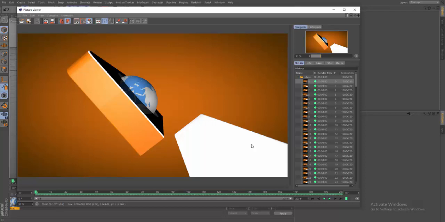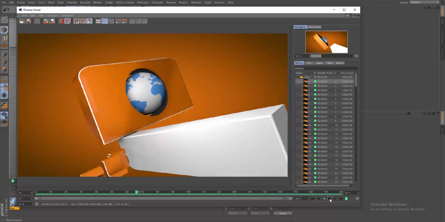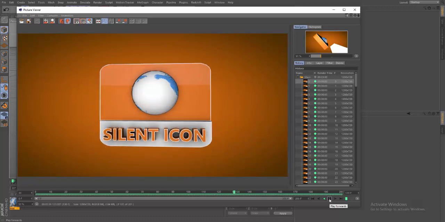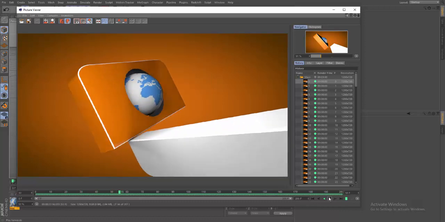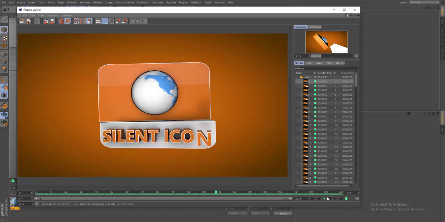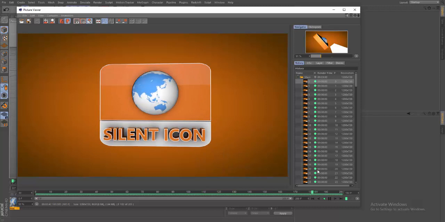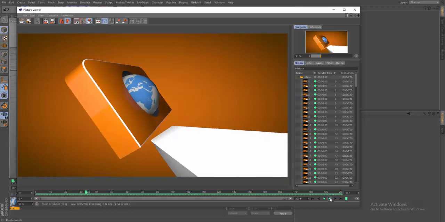Hello, good day, and welcome to this Cinema 4D tutorial. Today, this is what we're going to be creating. We're going to be creating this logo, and also we're going to be animating it. We'll create this logo from scratch, and we'll animate it, the animation and the creation of the logo.